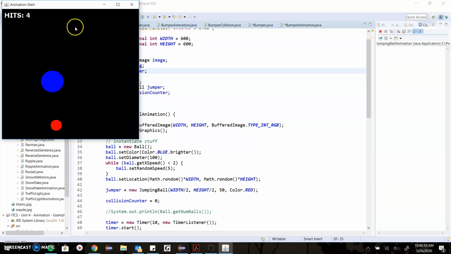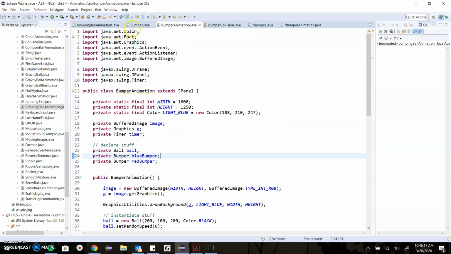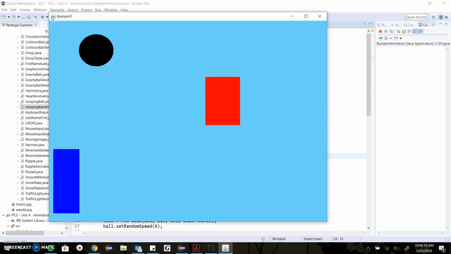Now we want to change it up. So we have a fixed object that has specific boundaries, and my bouncing ball is now going to work differently. So that's what we see here with the bumper animation, putting the black ball on the screen, and then it interacts with a different object and has specific bouncing ricochets for that.